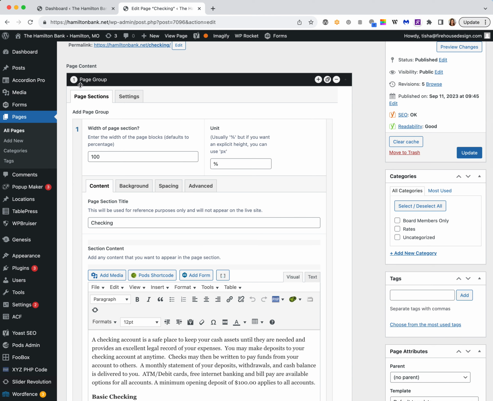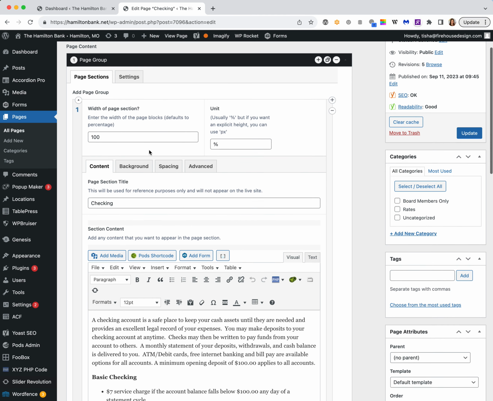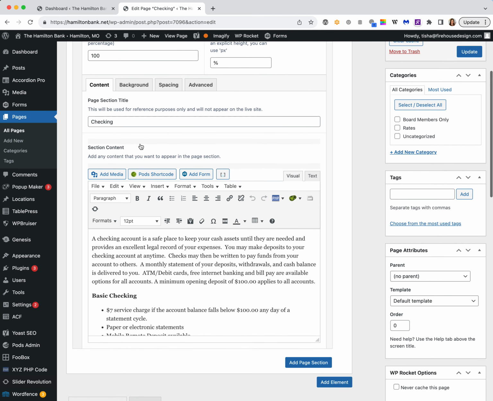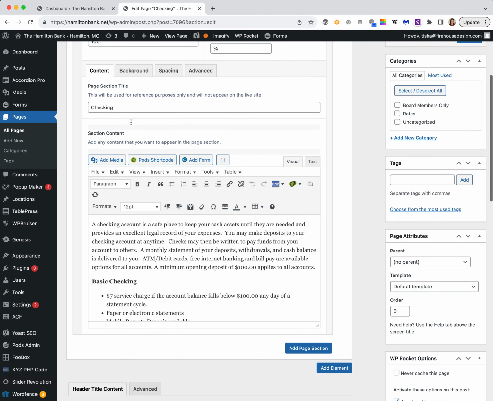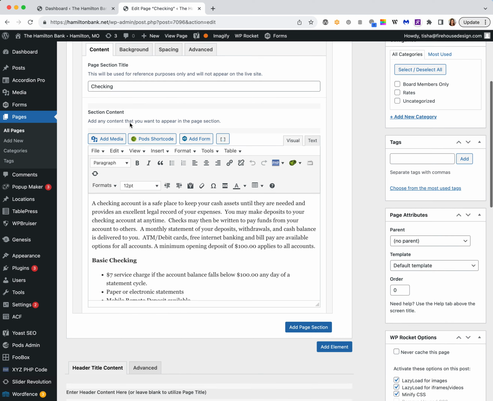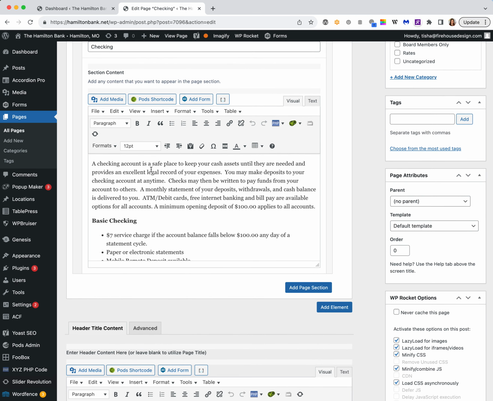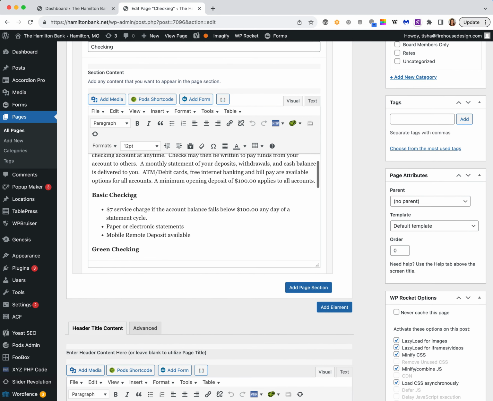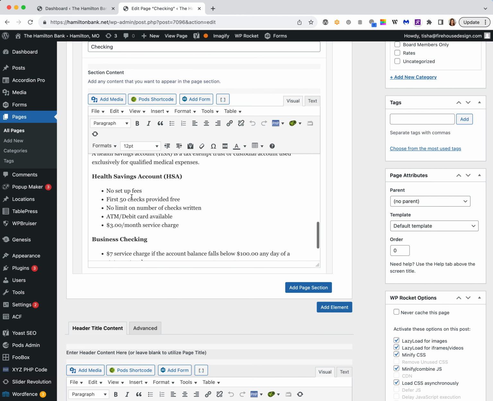So there's a page group. There's actually only one page group in this page. And in this section, it's 100% of the width of the page. And then as we go down, we've named it Checking. That's just kind of for our own reference is all. And then inside of this box is the content of the page itself.